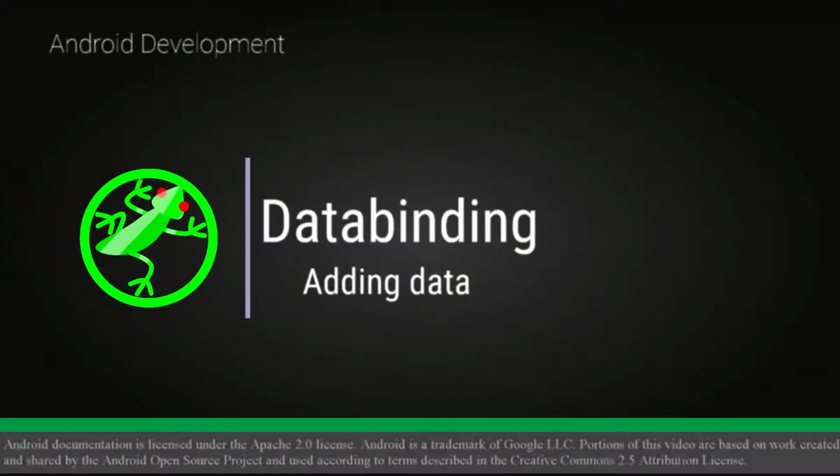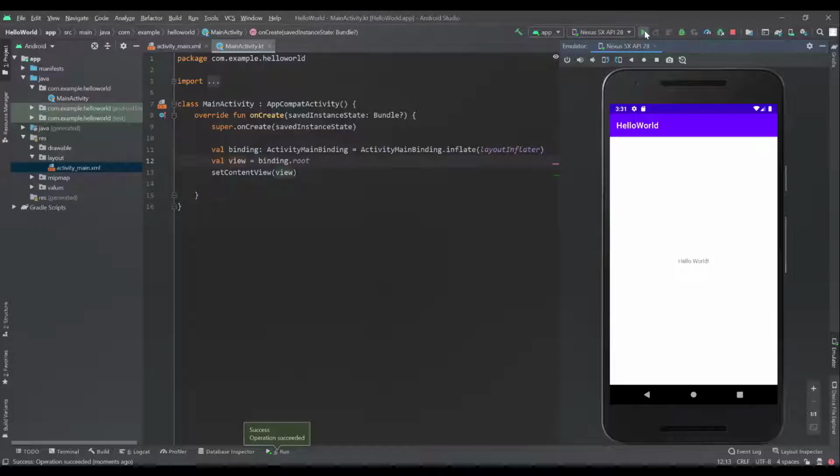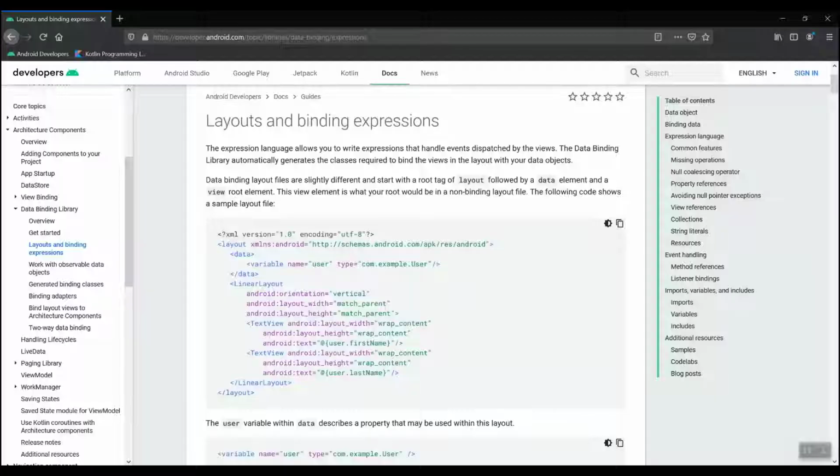Data binding, adding data. Okay, our Hello World project is looking a little plain, so let's add some data.